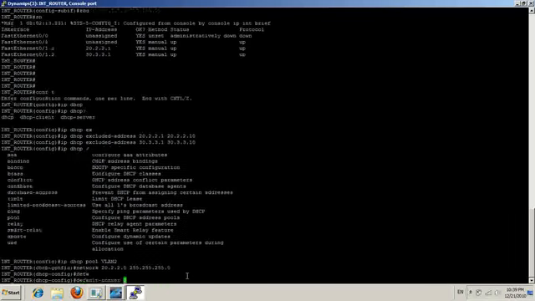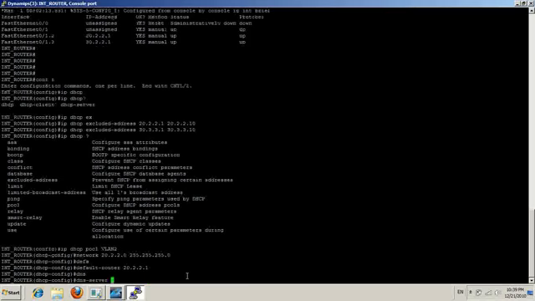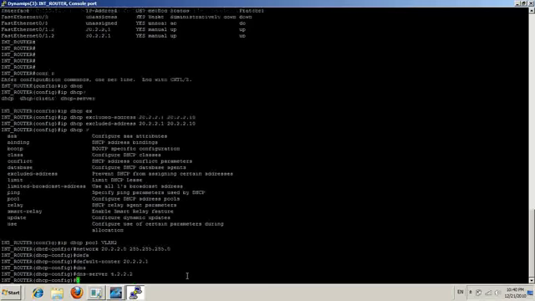Okay, then we'll say default router. This will be our default router, the client will get the IP address. So we'll just say our default router is our sub interface address, and we can say DNS server. You can assign many DNS servers. So we'll just say 4.2.2.2, it's our DNS server.